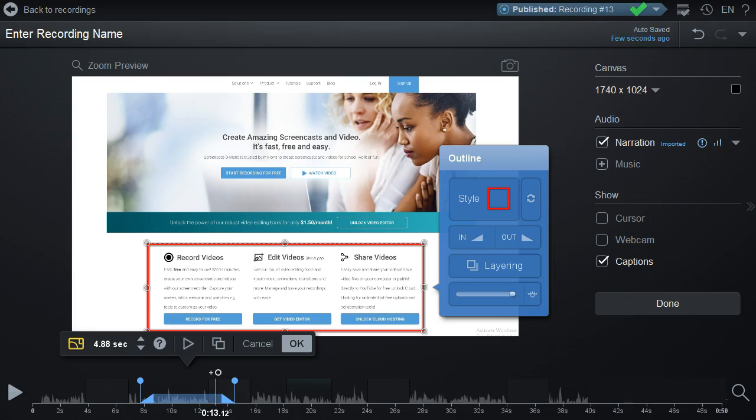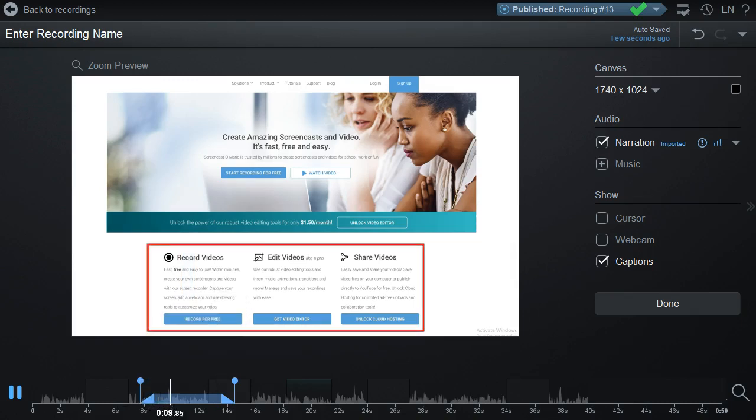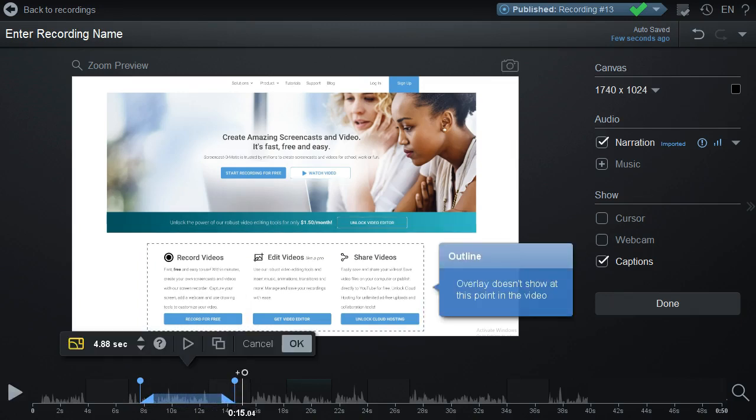Once you're finished with Overlay Outline and ready to see it in action, you can preview it by clicking the Preview button here. Once you're ready to commit, press the OK button or the Enter key.